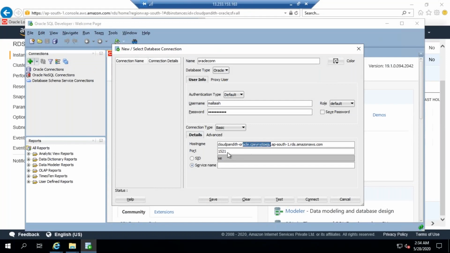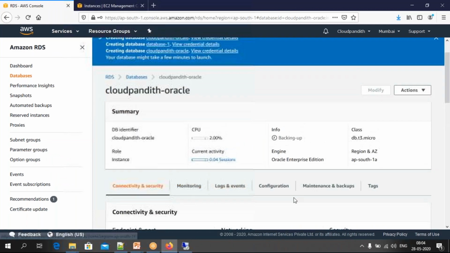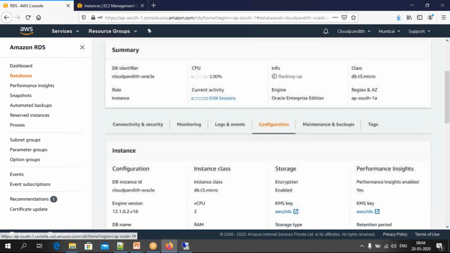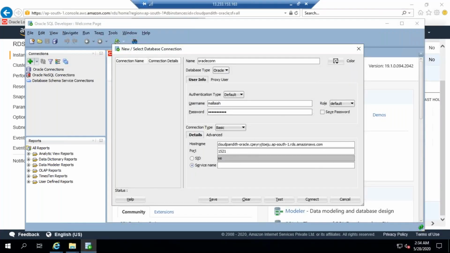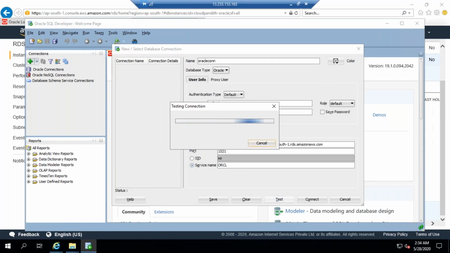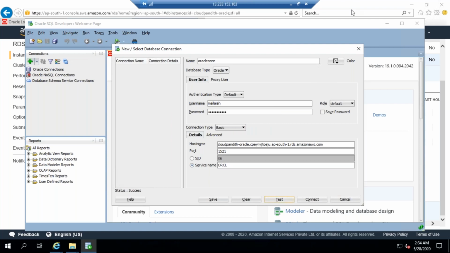Endpoint, port number 1521. Service name, if you want it, go up and click Configuration. In configuration, you can see the DB name. DB name is ORCL. This is going to be our service name. Come back, put your ORCL name here. Now test the connection. Okay, the test connection is successful.